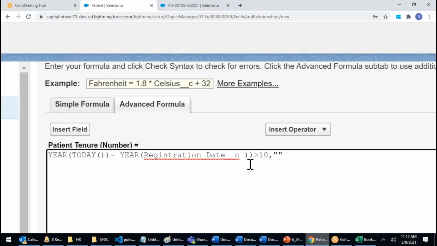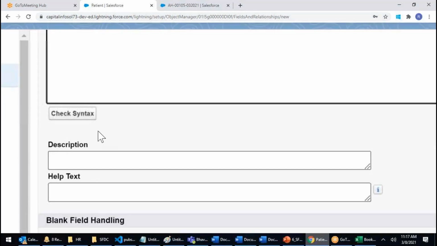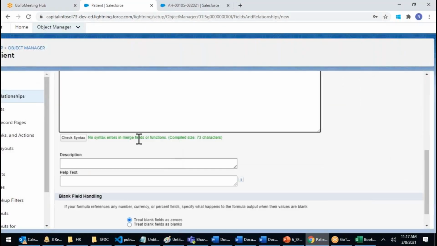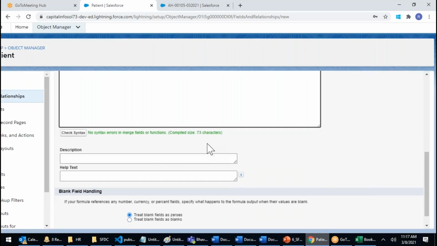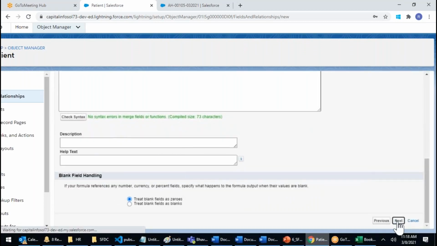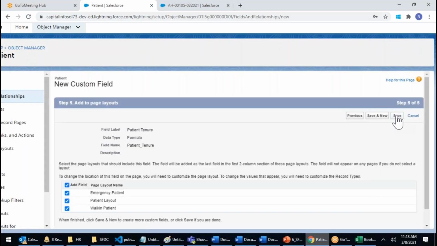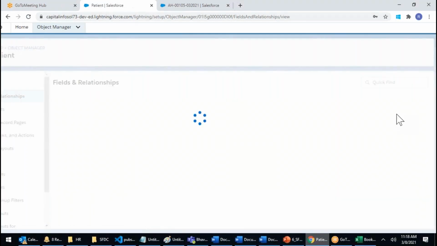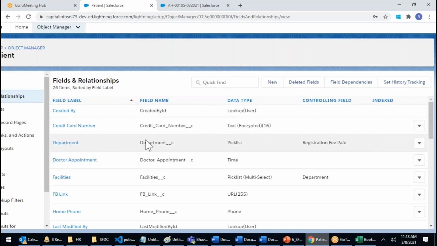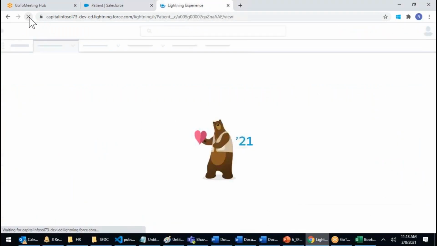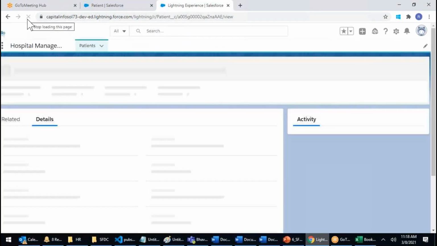So first, I'm not writing the if. All right, year of. I'm not writing all this. Check syntax. No error found. I don't have any error. Click next. Click next. Click save. See, one more auto calculated field we did. Next time when you come and create a patient, you should be able to see. Able to understand? Yes or no, everyone?